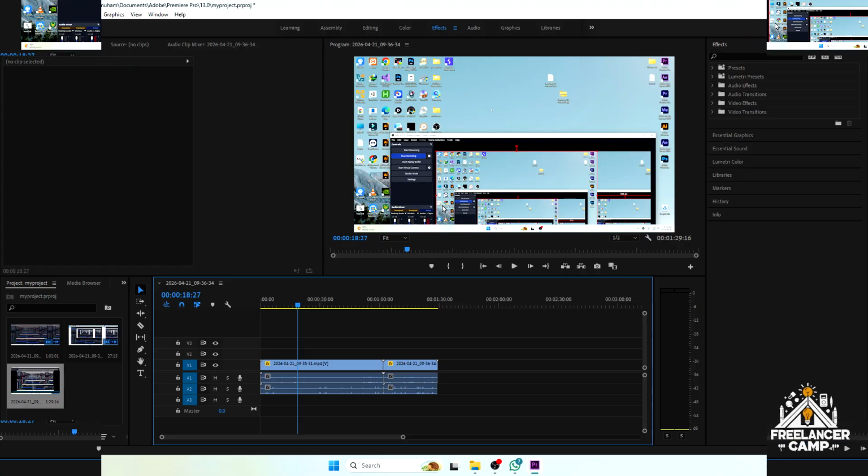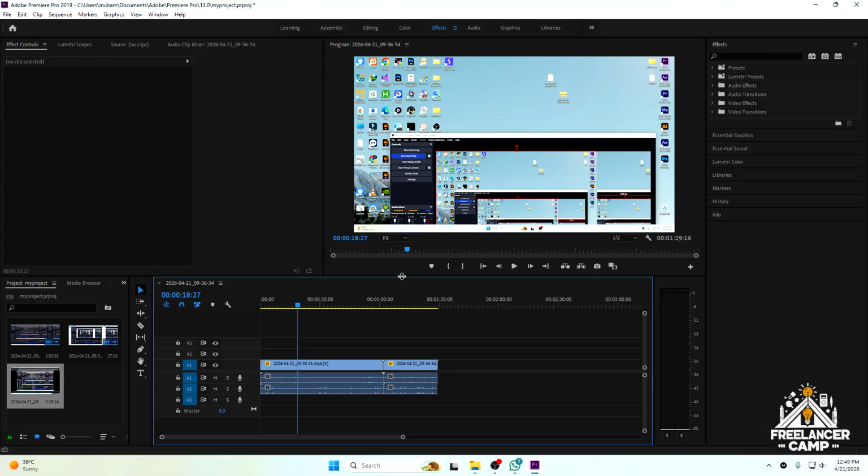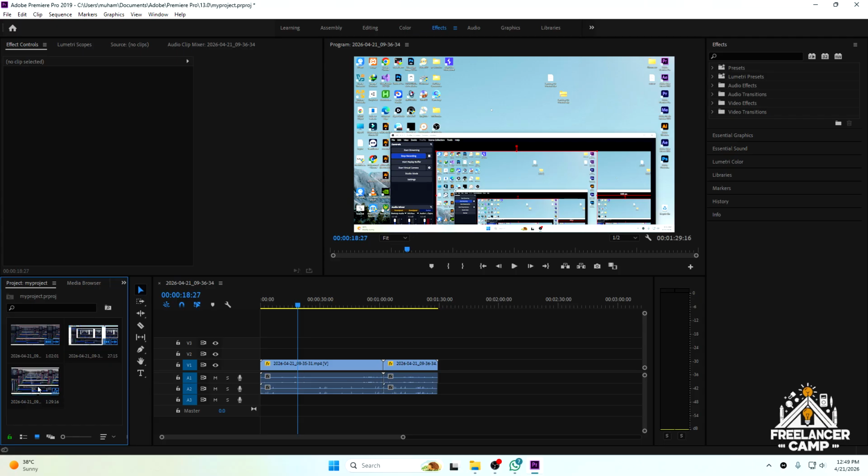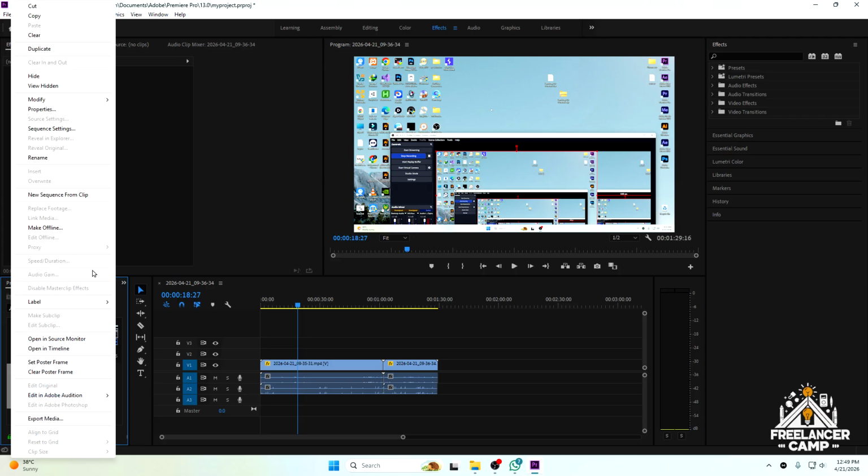Part B. Premiere Pro 2019. Portrait export. Duplicate or new sequence. Now make second sequence for portrait export. Open sequence settings. Right-click timeline. Click sequence settings.